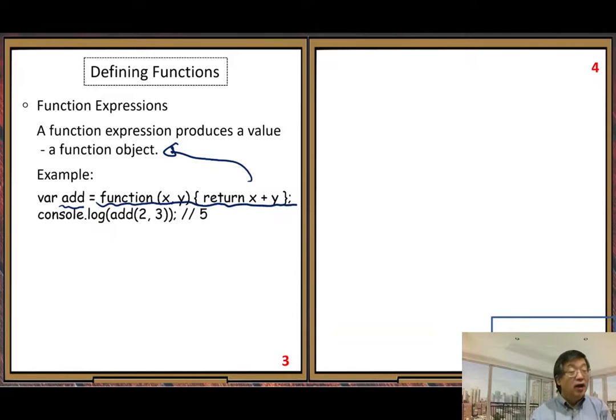After you do that assignment, you can use it in this way. How do you call it? You treat the variable name as the function name. Then you pass arguments. Here, 2 and 3 are arguments, and x, y are parameters. You will get the result of this function call, 5, so you print that 5 to the console. So that's the meaning of the function expression.